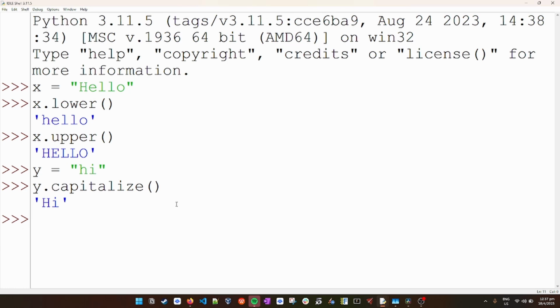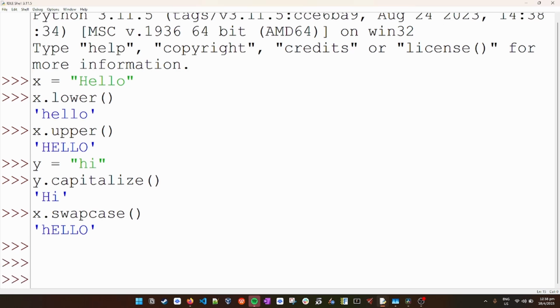Beyond this, there is swapcase, which is quite funny to work with. Let's say we have x.swapcase. We get this, which is interesting. I do not see any reason to have this as a thing in Python, but it's interesting to know. And yeah, maybe there's some really niche use case for it, but I don't think we're ever gonna come across it. So yeah. Okay, beyond this, let's see what else we have.